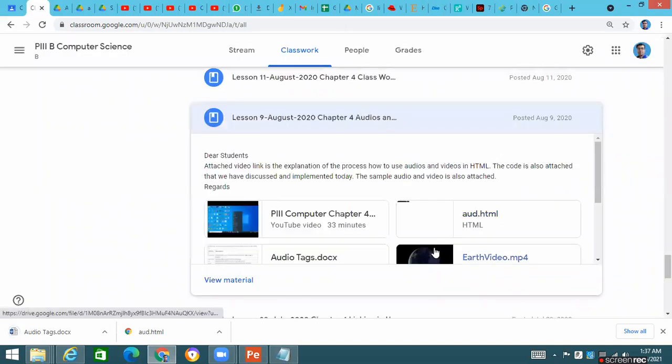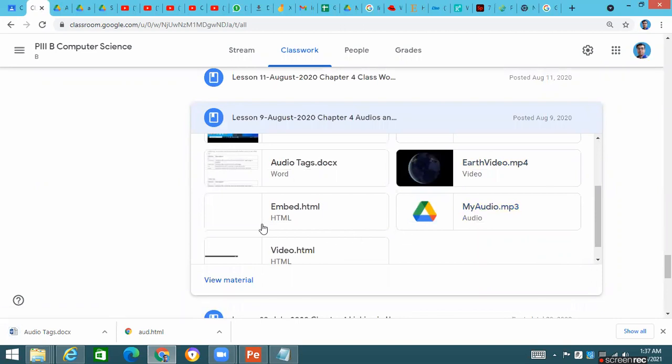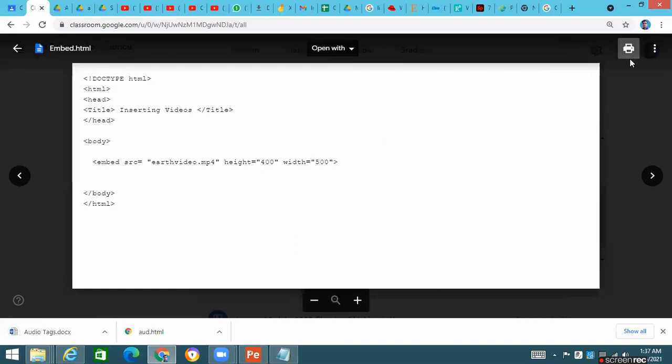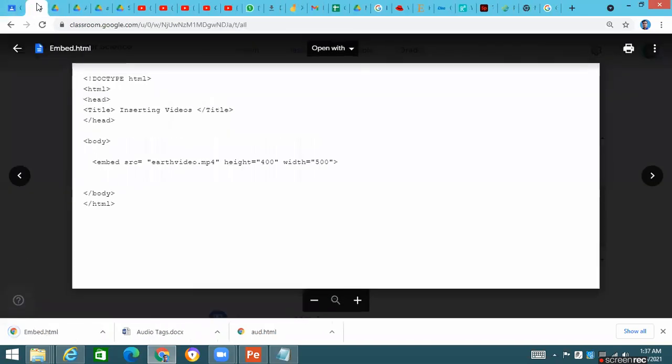And similarly, we have got one, what is the method of embedding audio. All these are there that I'm going to explain to you right now. You will see the code and you will see the output, then you will be able to understand.